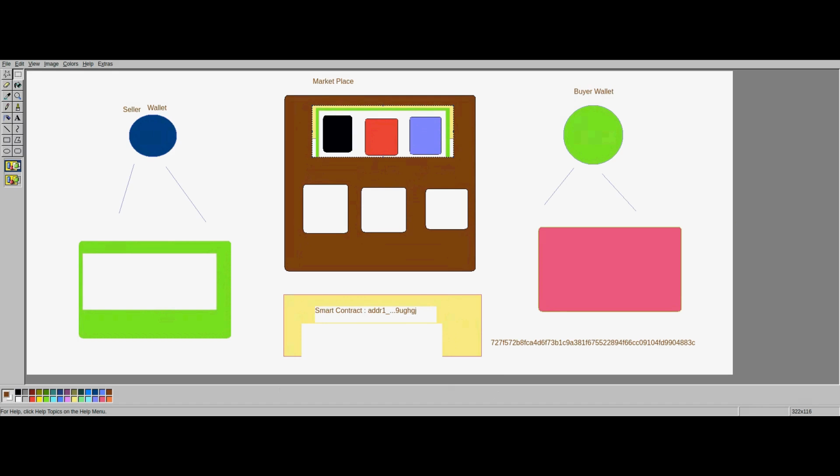So I think your screen is frozen again. It has stopped showing the screen. I don't know why it stops showing. Let me try again sharing everything.